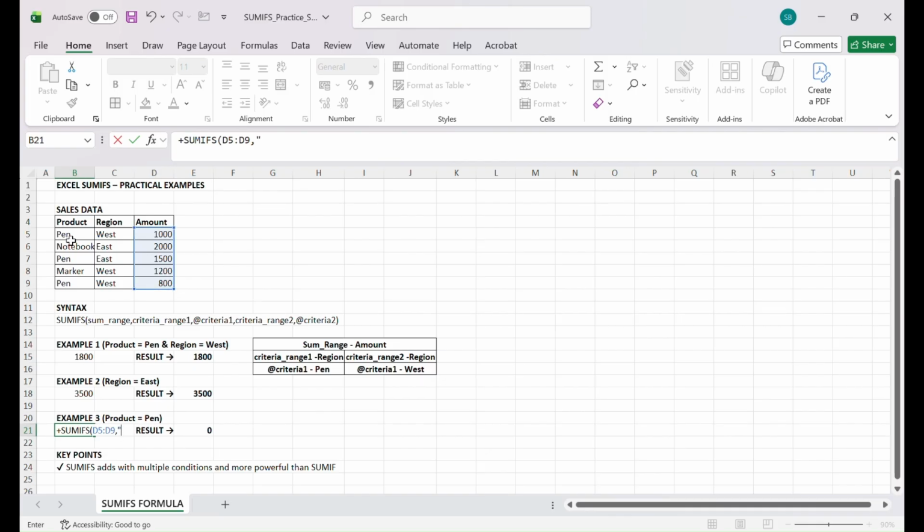So remember, SUMIFS adds values based on multiple conditions and is more powerful than SUMIF.